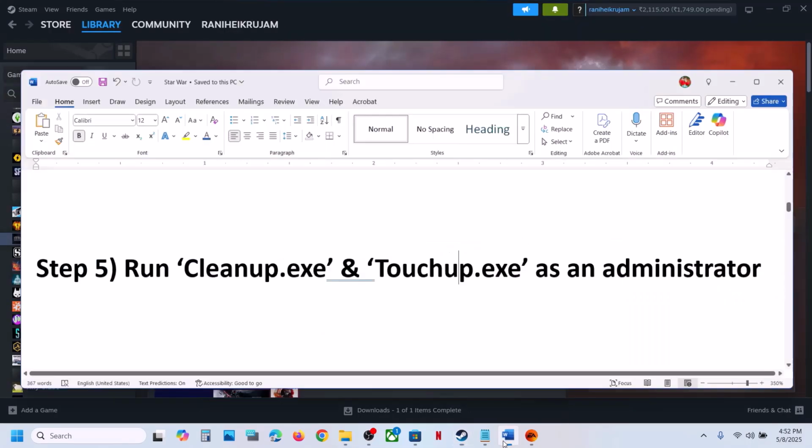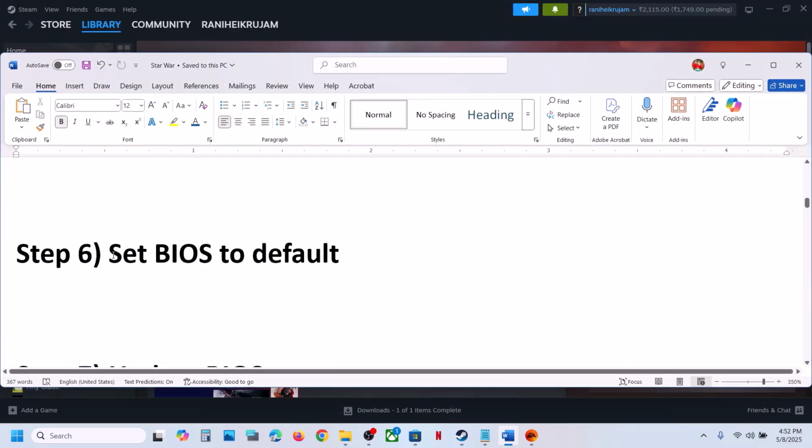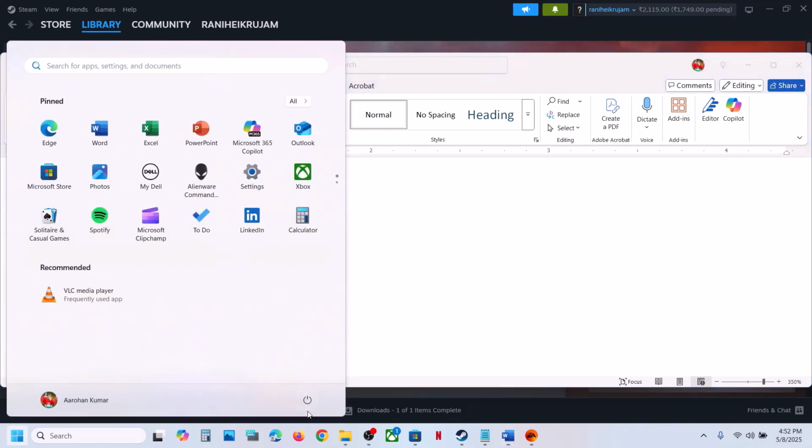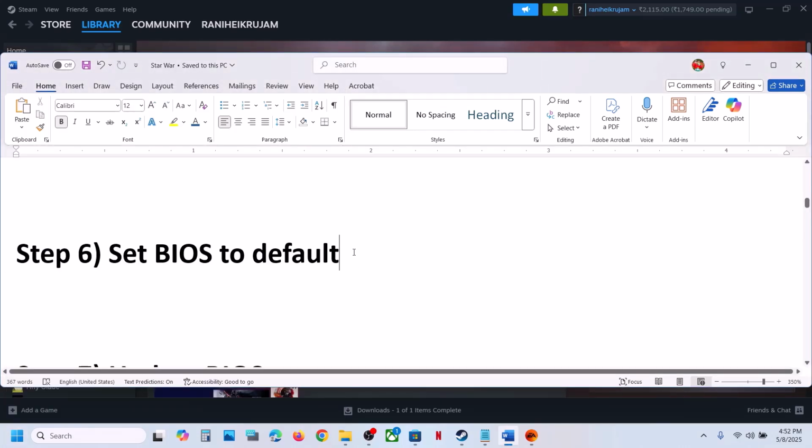Still not working. The next step is to set BIOS to default. So go to your system BIOS. Shut down your computer, and once you shut down your computer, start your computer, and then immediately keep on tapping the BIOS key. You can find the BIOS key as per your brand.